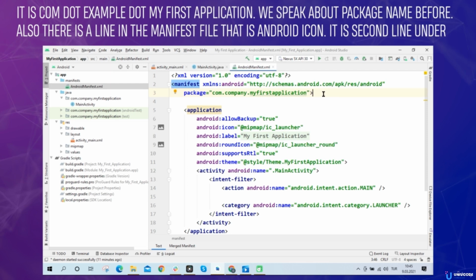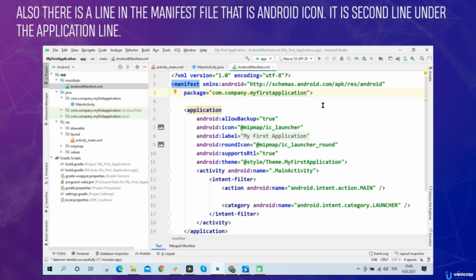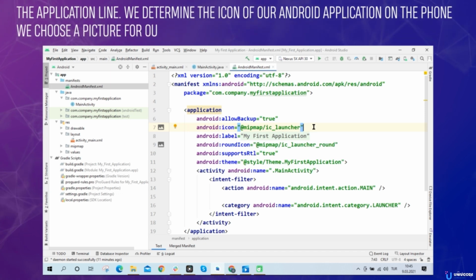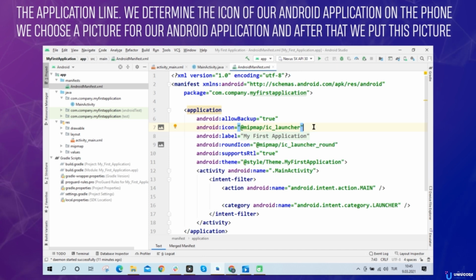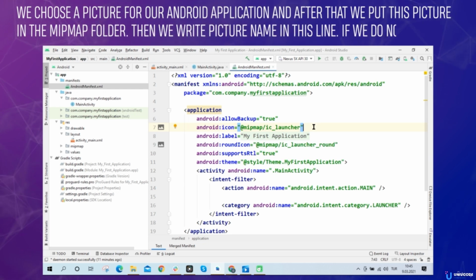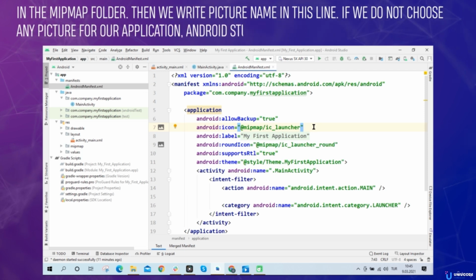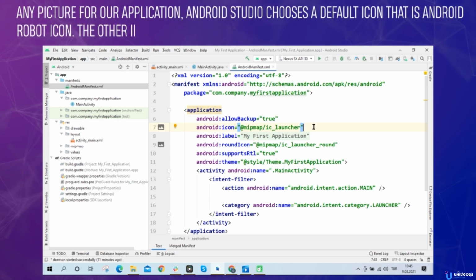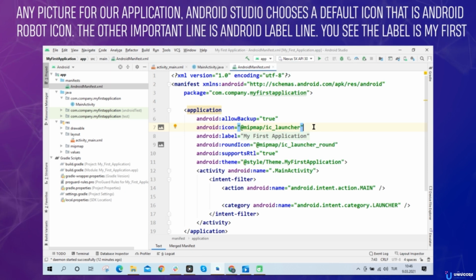Also, there's a line in the manifest file that is an Android icon. It's the second line under the application line, and we'll determine the icon of our Android application on the phone in this line. So we'll choose a picture for our Android application, and then after that, we'll put this picture in the map folder and then we'll write the picture name on this line. Now, if we do not choose a picture for our application, Android Studio chooses a default icon, and that is the Android robot icon.